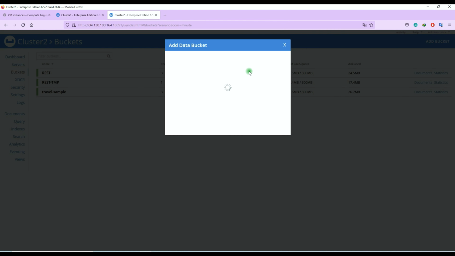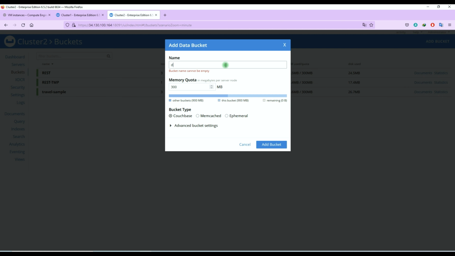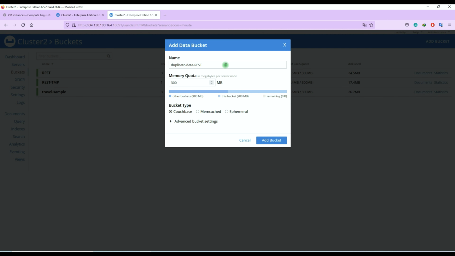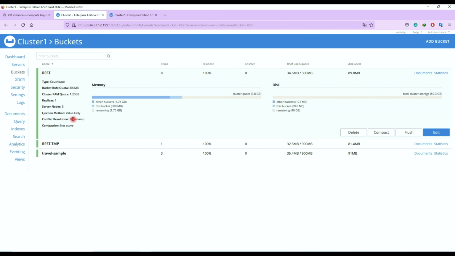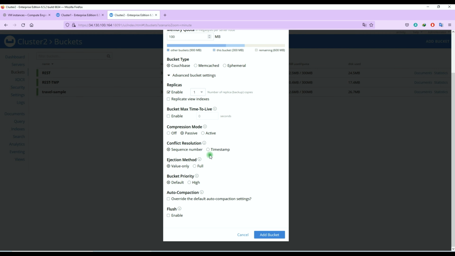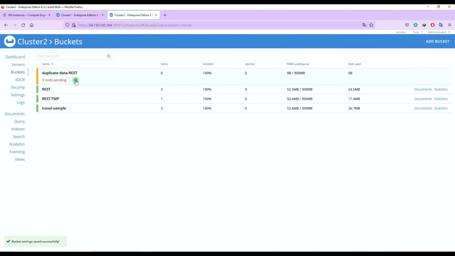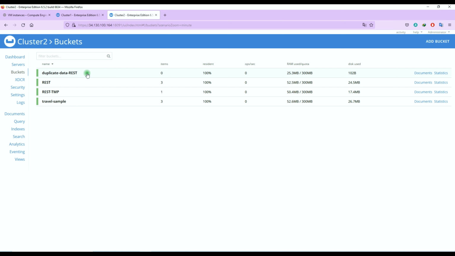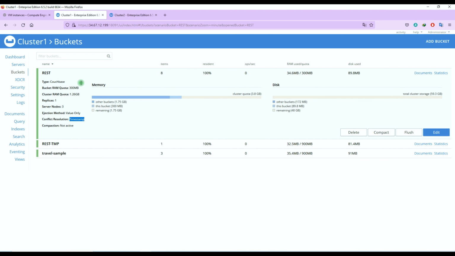Let me create one bucket for demonstration. I'm creating a duplicate bucket and I have to make sure the conflict resolution type is the same. I have created a bucket. Instead of taking the backup dump, transferring the dump to the target cluster and restoring it, we can use XDCR.